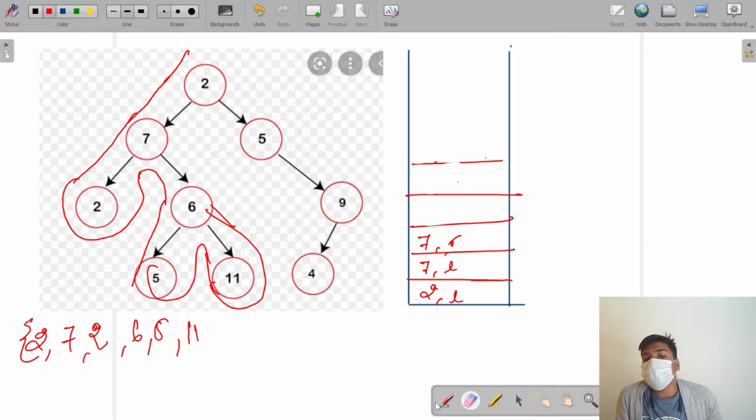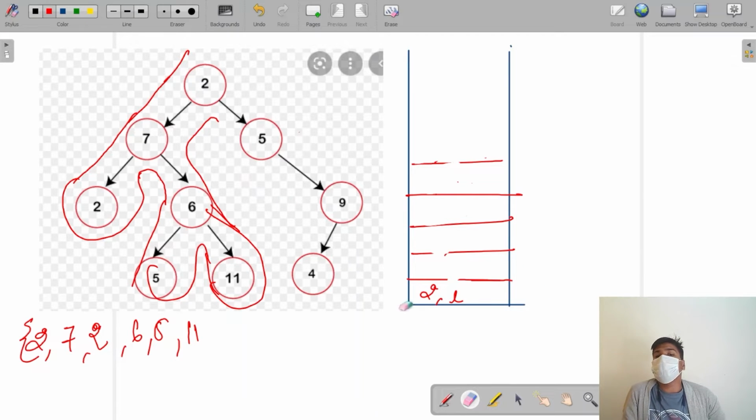Then it will reach 7. So it will again see that both of the calls for 7 are done. Now it will reach 2. So both the calls for 7 are done. Now 2 left is done. Now 2 right will take place. So here we'll do 2 right.